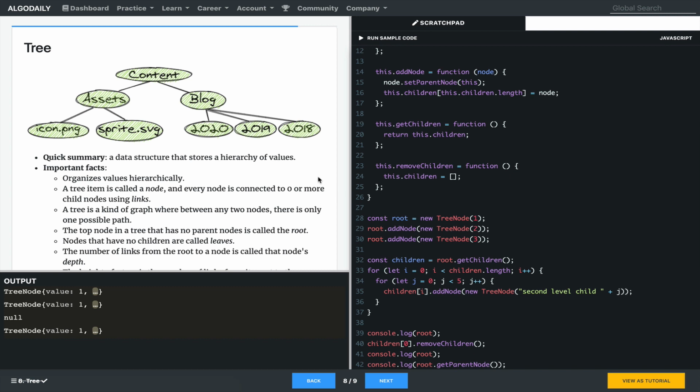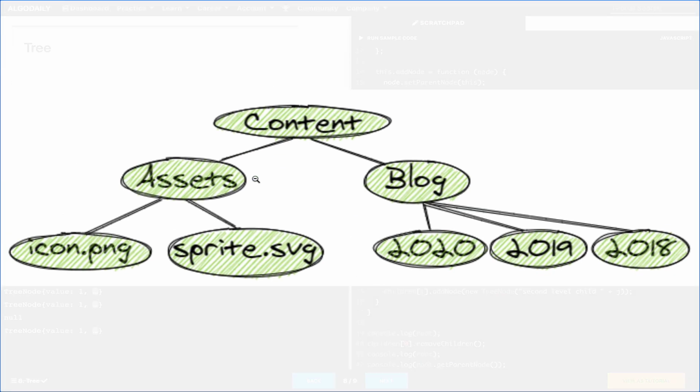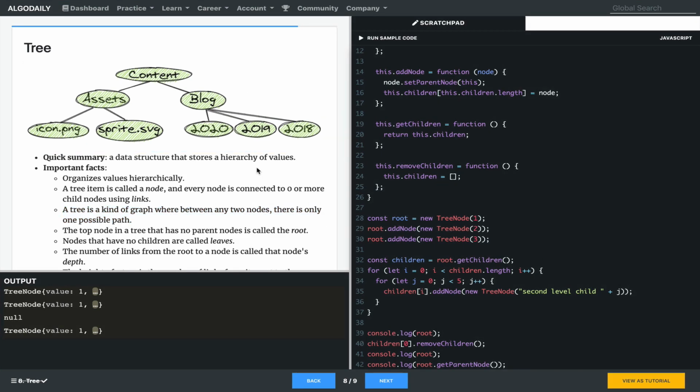Let's move on to trees. So trees are actually a type of graph. A tree is a kind of graph where between any two nodes, there's only one possible path. So picture a file directory. The file directory at its root may have a folder called content. There might be two subfolders called assets and blog. And then under assets, there might be two files. And under blog, there might be three more folders. And so that's a tree representation.